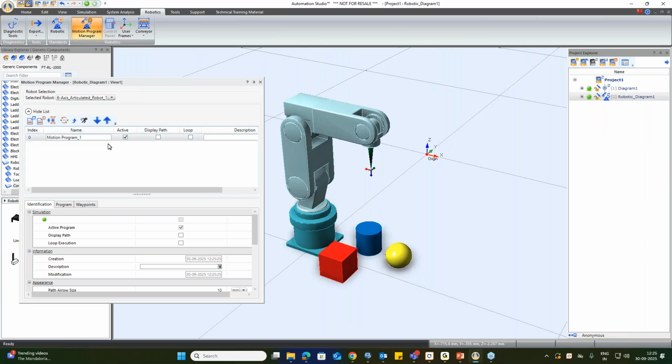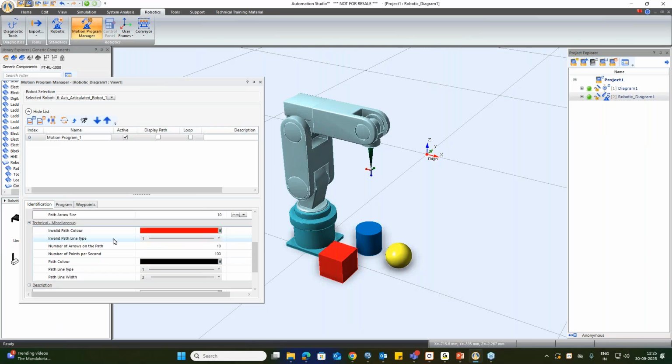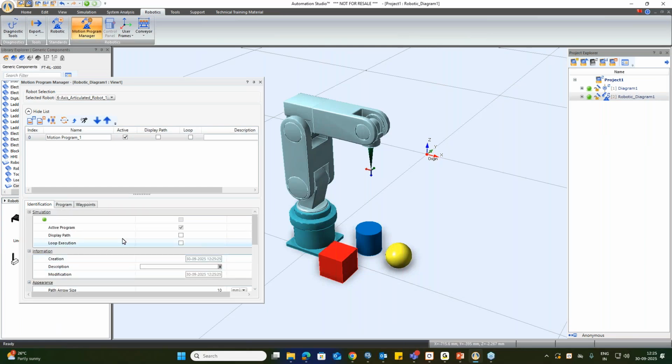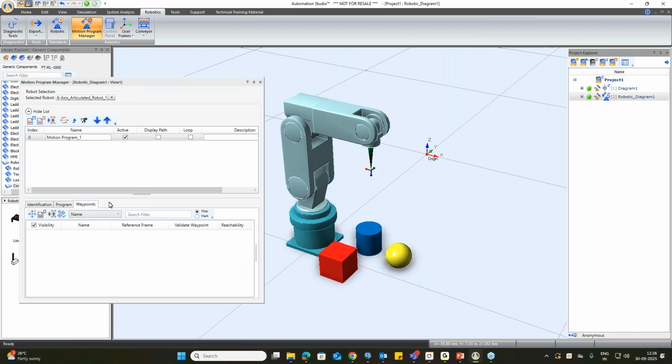I will add the motion program from here. You can see some tabs will be visible here. Here is the identification tab, where you can change the color of the path. Okay, so some kind of cosmetic properties like the color type, line type. Then here the program tab is there, where with the help of instructions you can create a program for this robot, right? Again, there is a waypoint tab, so you can select the locations with the help of which the program will be designed.